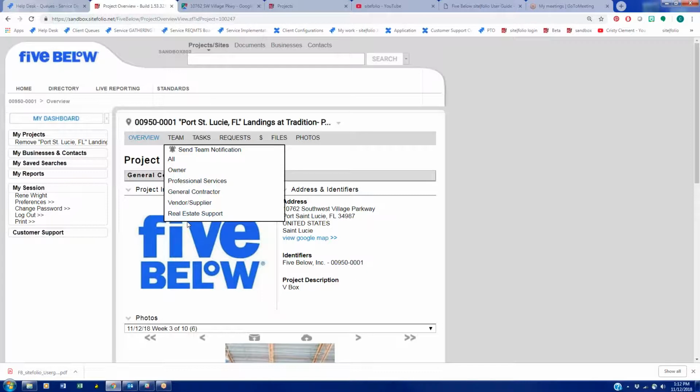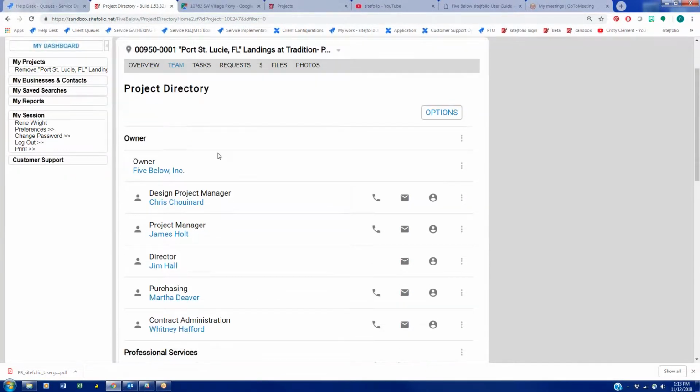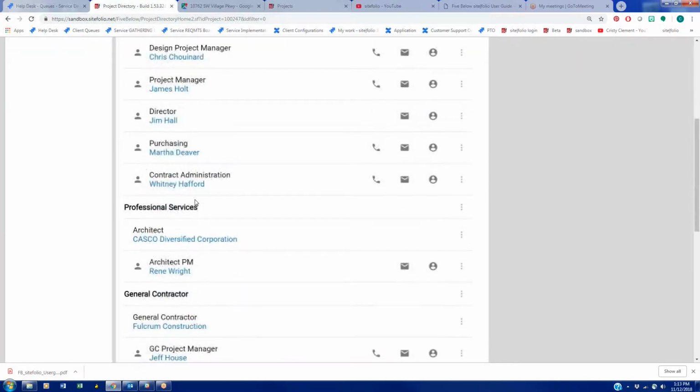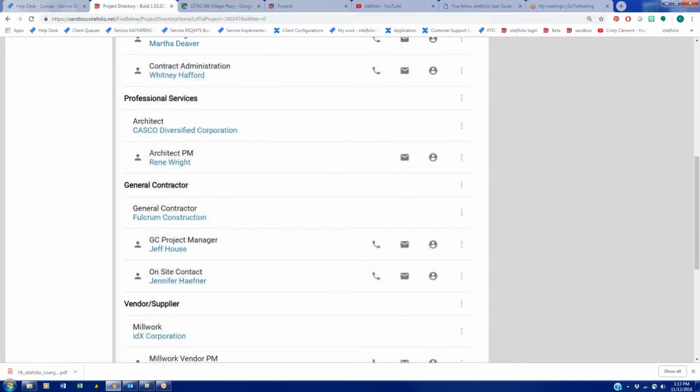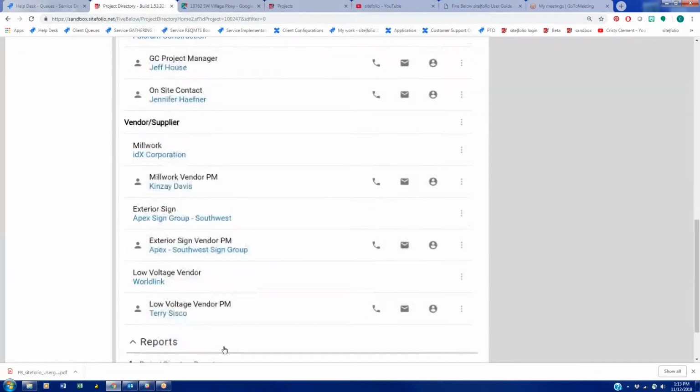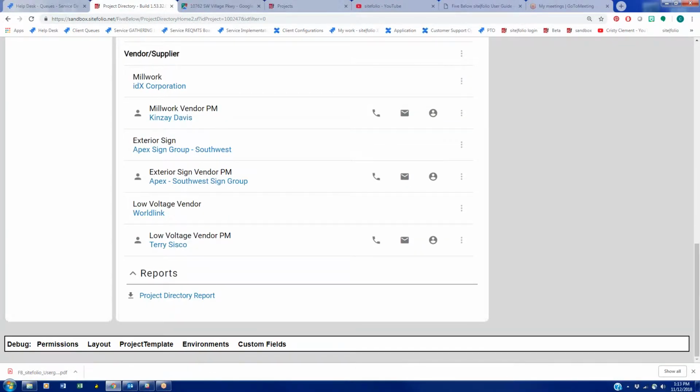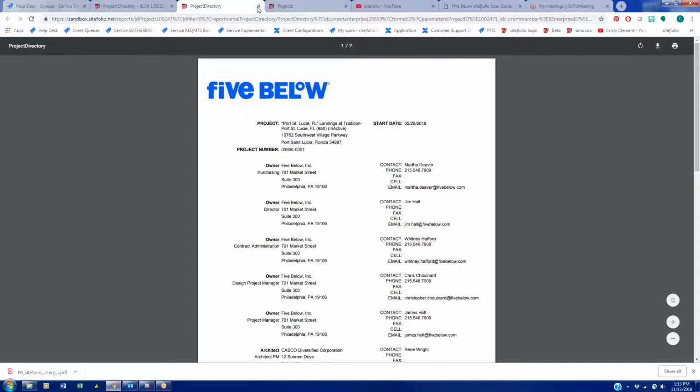This is a directory of everybody that's working on the project. If we select all here, you'll see here is the Five Below contacts. And then you have your architect, and then your contractor and your vendors. And then below that is a project directory report that you can print out if you want.